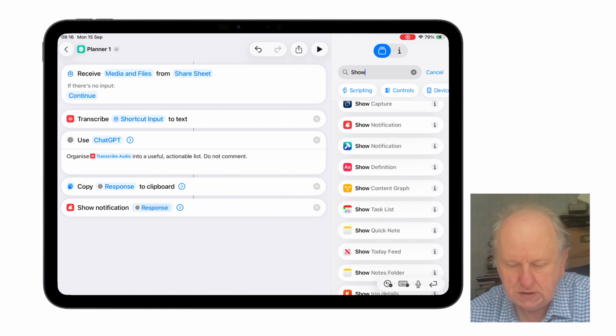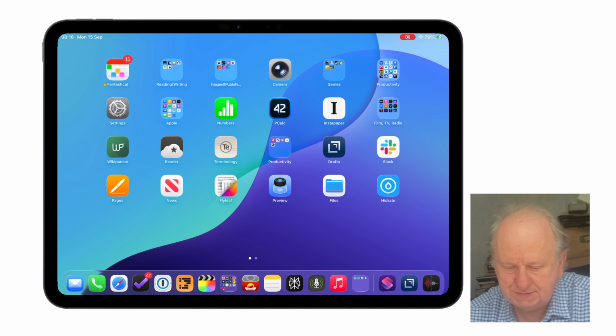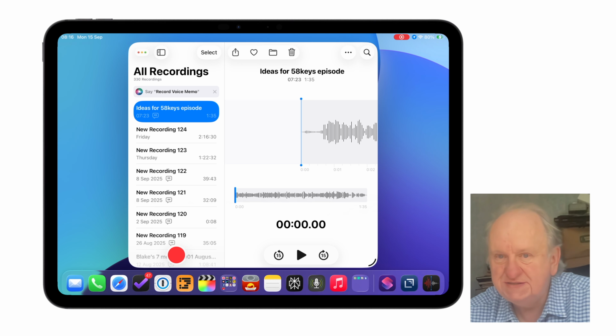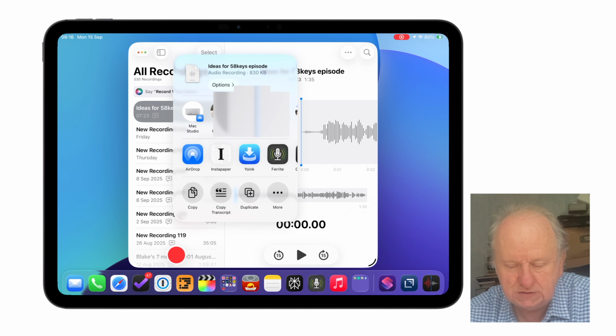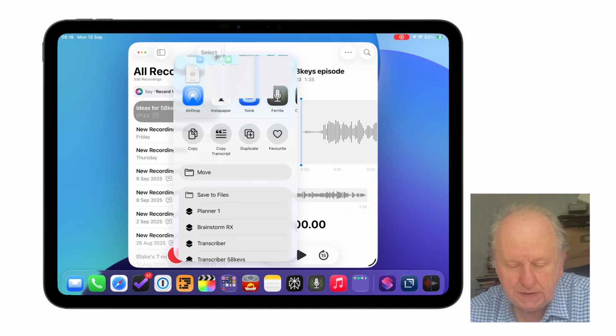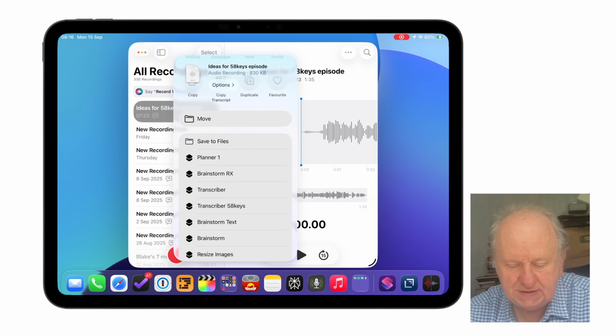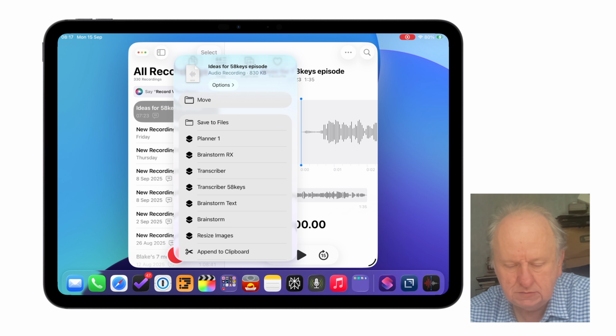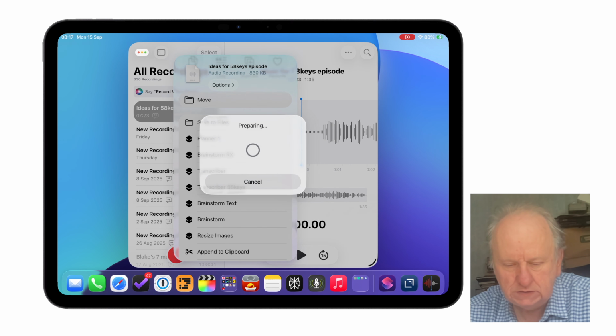Let's get out of this. Go into Voice Memos. Here's one I recorded earlier. Ideas. This is not really ideas for 58 Keys episodes, but it's what was on my mind. I need to just move that out of the way. Hang on a second. Oops. Here's a list of shortcuts I've got that do it. I didn't notice that it called itself Planner 1. Let's see what happens.